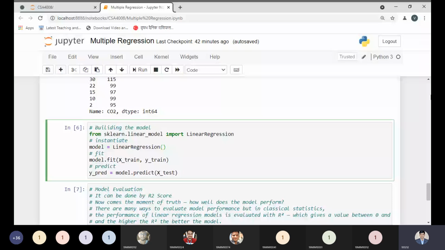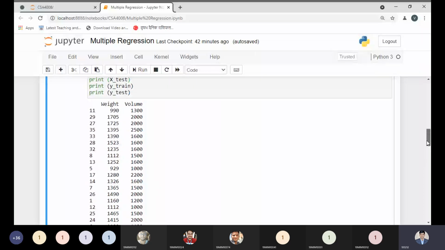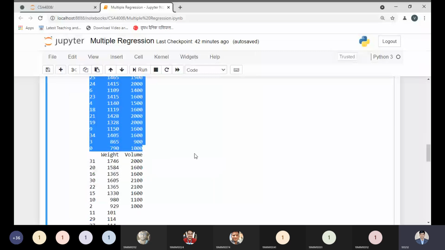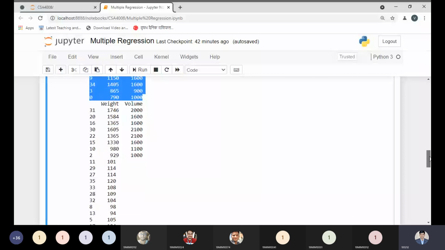See, this is the weight and volume data. This is the testing data of the independent variables, and this is the training data. This is the 20 training data of the independent variables. Okay, so we have the information in the form of training and testing, but of course we have two independent variables. So right now we are implementing multiple linear regression.